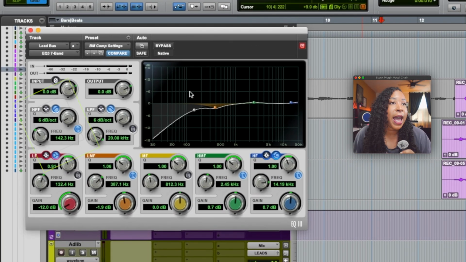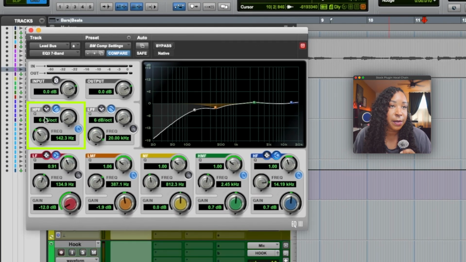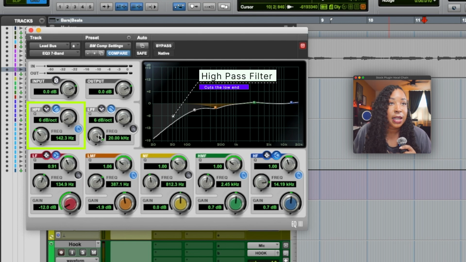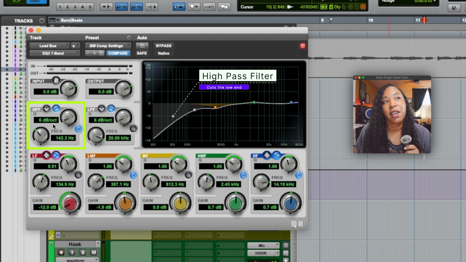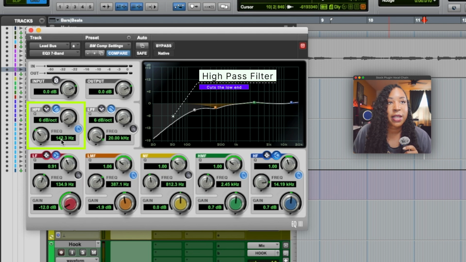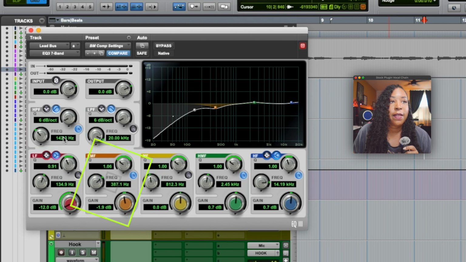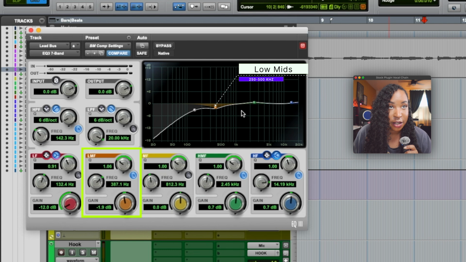I added this, I turned off some of these bands, but I did keep on the high pass frequency to allow me to cut out some of the low end that's just unnecessary, especially for my vocals. I cut all the way to 142. Sometimes I go further. It just depends on the vibe that I'm going through and how my vocals are sounding that day. So we have this high pass filter here, and then this low mid situation where I cut out 387 just because it tends to be boxy. There's a sound there I just don't like, at least on my mic and my vocals.